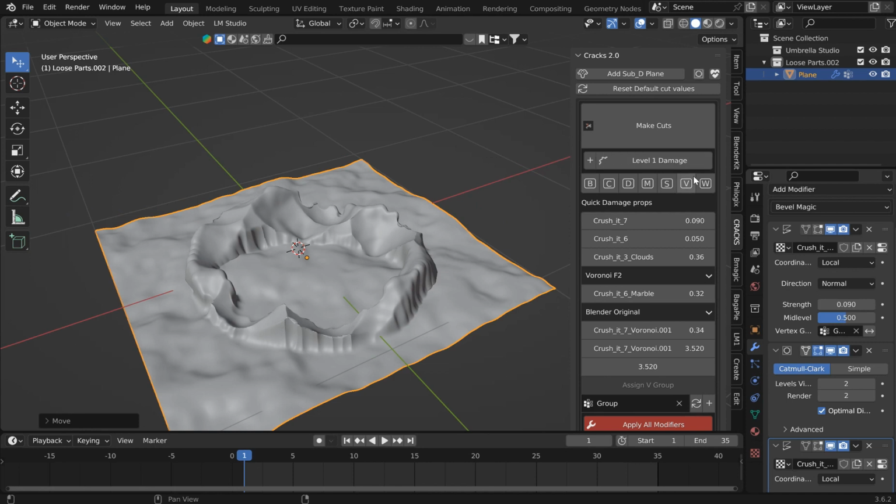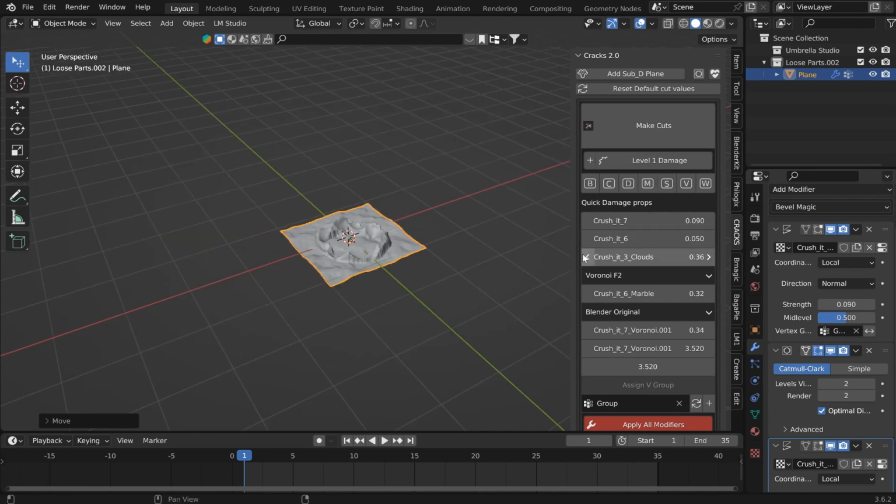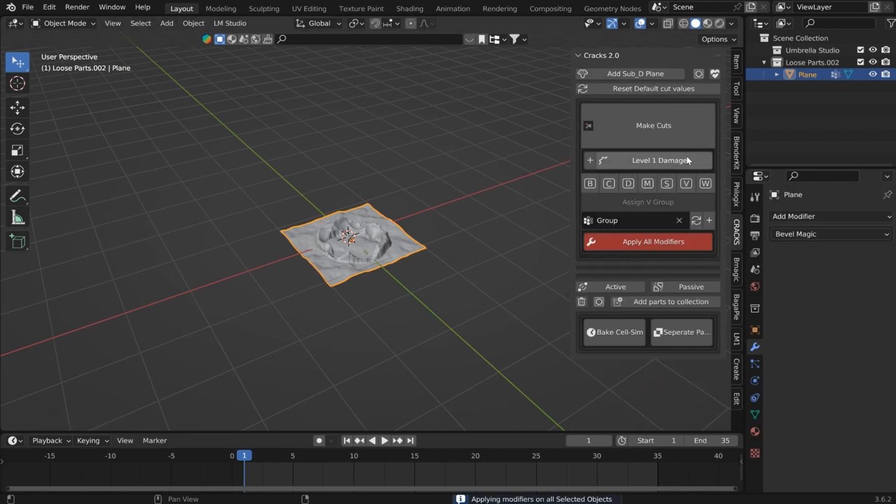And so I think with these options right here and then stacking them with vertex groups, you could literally have a massive amount of things you can do. And yeah, that's about it. Not too complicated. If there are any questions, hit me up in the comments.